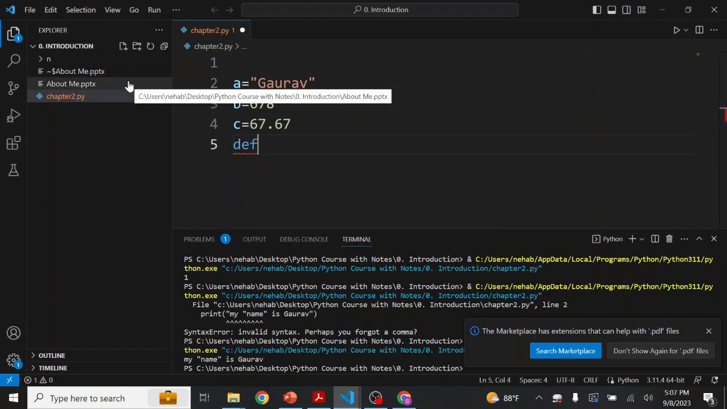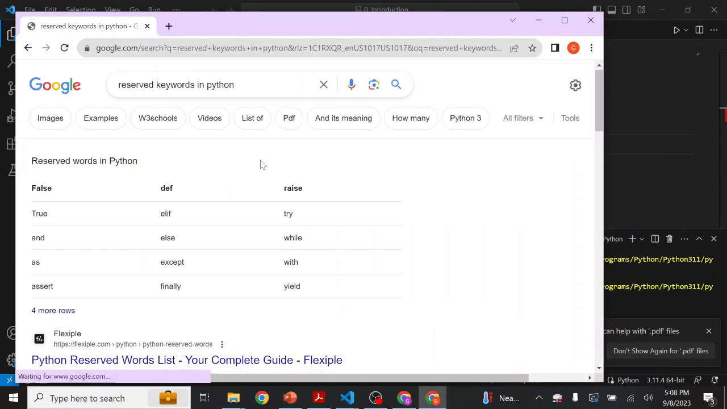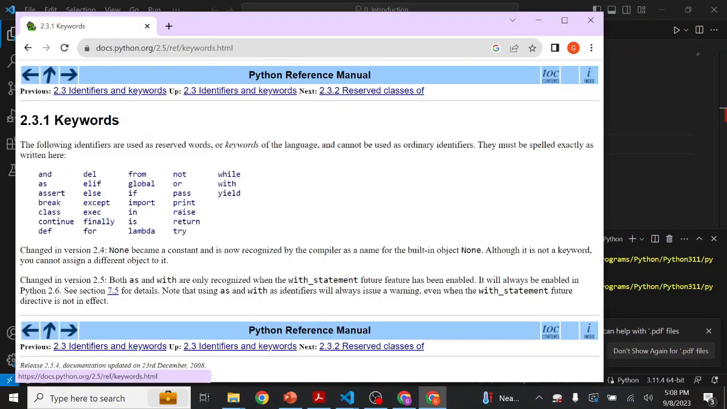We'll see later why we use this keyword. And then what is class? Class is a different kind of keyword which is being used for object-oriented programming in Python. Like this, there are many keywords in Python and they are reserved. When you search for reserved keywords in Python in Google, you will find them. You can see that these are the reserved keywords, like if, import, def.